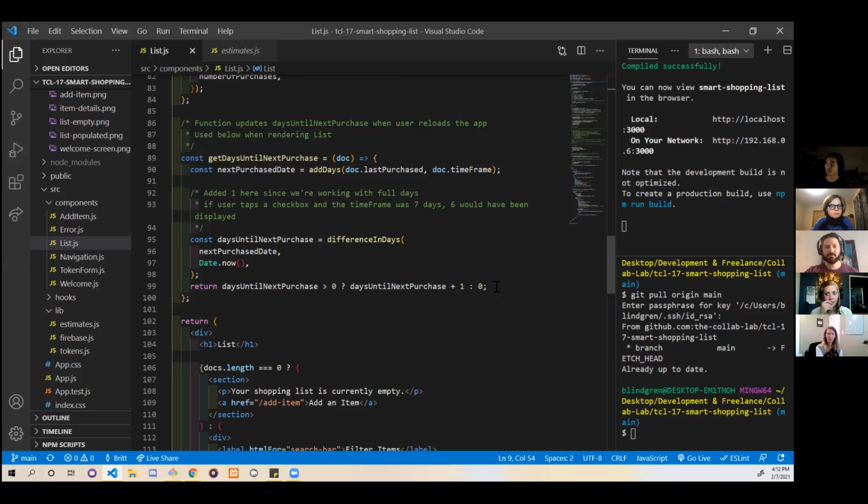And one other thing I wanted to point out. Days until next purchase can return a negative value. In that instance, we're just going to show 0 instead of a negative value, because we thought it was weird that it could tell the user that, hey, you're negative 2 days until the last purchase. So instead of that, we're showing 0. And I think that's about all we wanted to cover. Do you all have any questions?